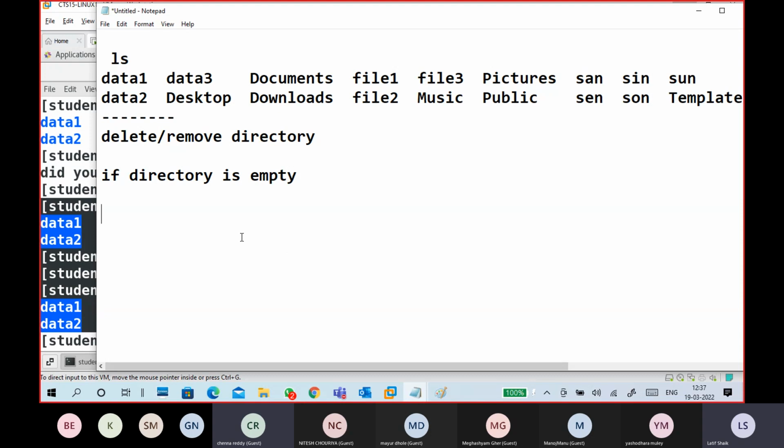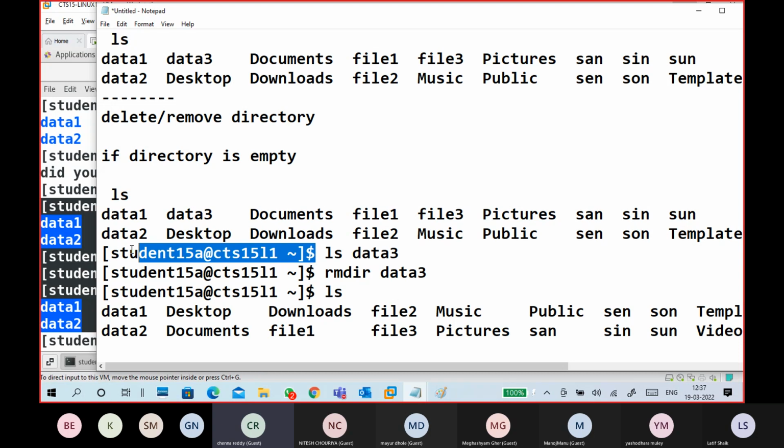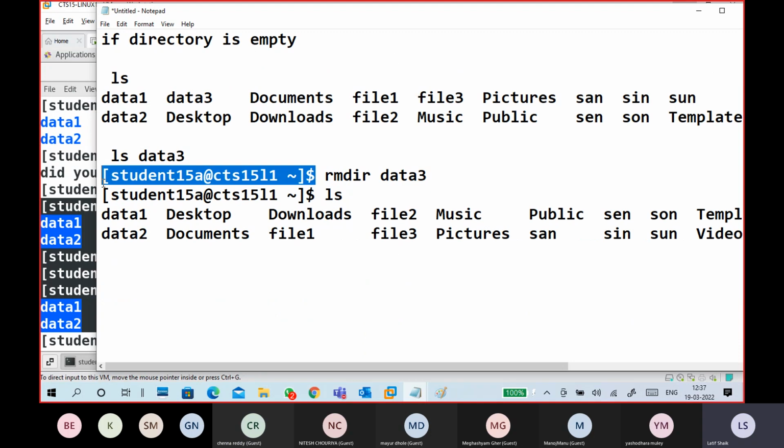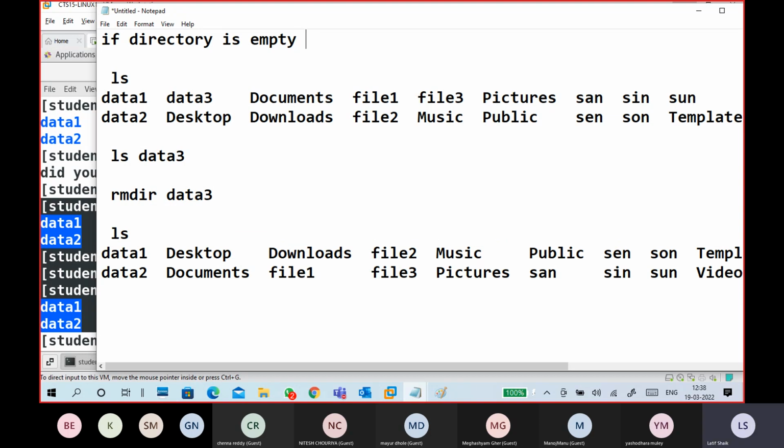Guys, with only the rm command the directory will not be deleted, sir. rm is basically for file deletion. So otherwise I will try rmdir. You can use the rm command to delete directories also. The next one, anyway we are using, is for removing an empty directory, that is the data3 directory.